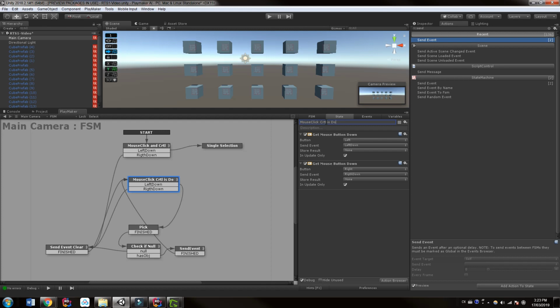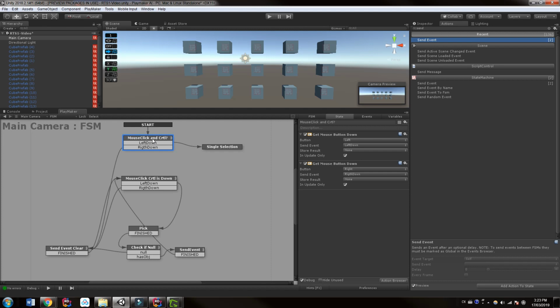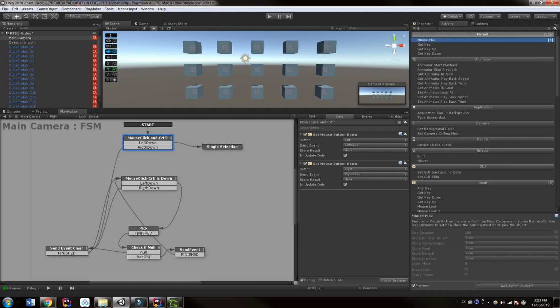Okay, so maybe this will make it more clear. If we're going from here, we're checking is the control down yet, and if we're here, control is down. So we need to transition between those states. Just bear with me for the moment, then hopefully it'll make more sense.